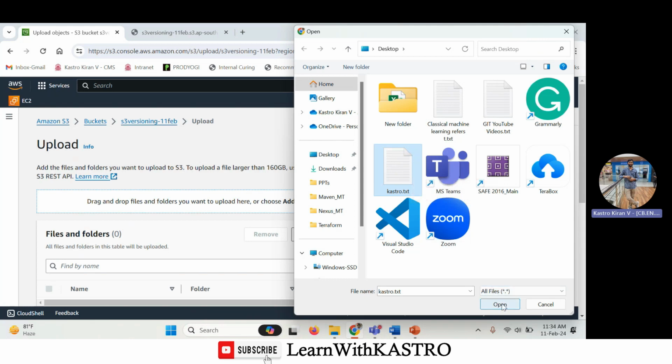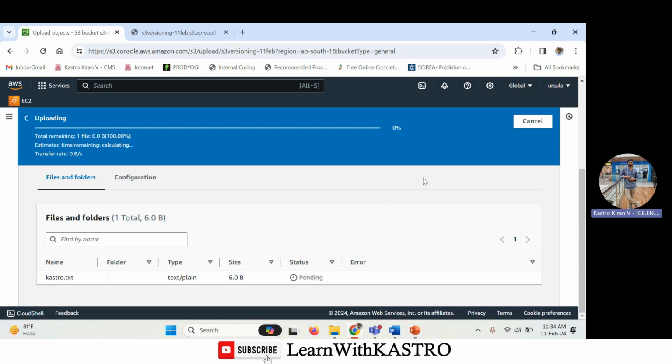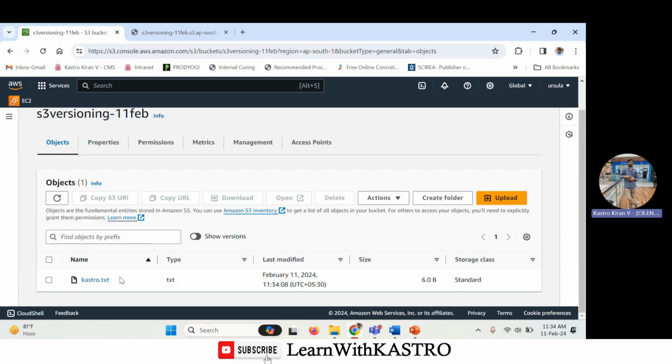DevOps is the content inside it. Let us verify that. Click on open and click on upload here. Now, once you upload the object, let me verify what is the content that is available in this object. So here you can see this is the latest uploaded object.